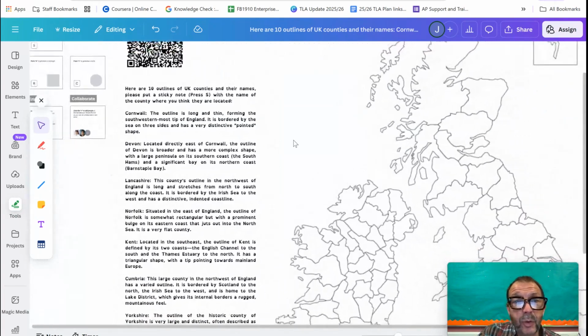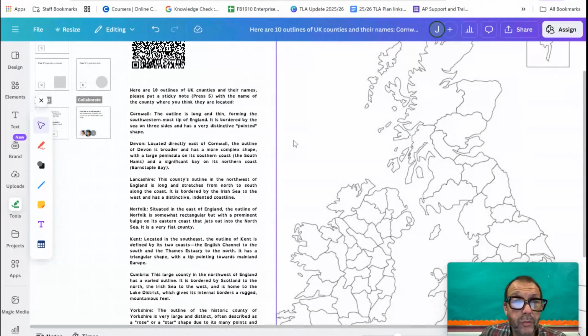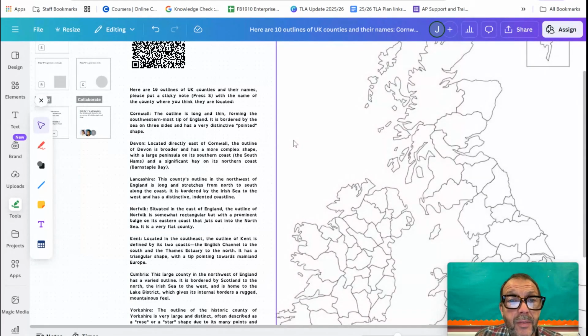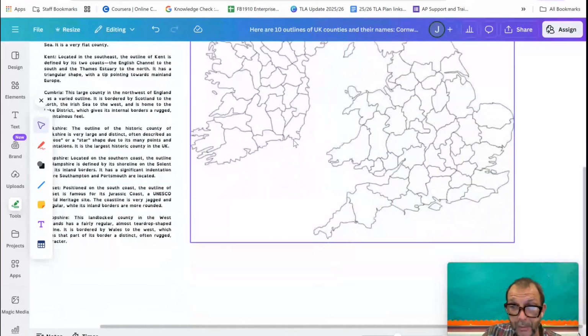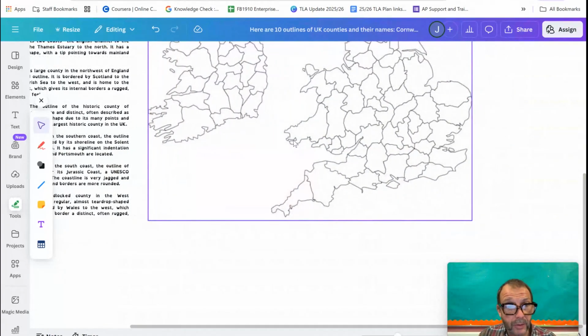Okay, so the first question is Cornwall. The outline is long and thin, forming the southwesternmost tip of England. It's bordered by the sea on three sides and has a very distinctive pointed shape. Well, I went there a couple of years ago on holiday, so I know where it is.